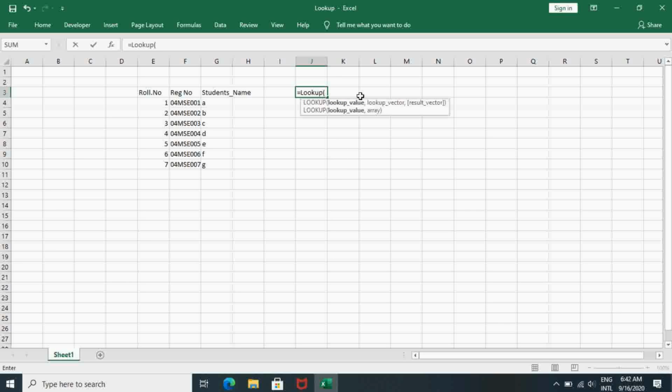The rule which has to be followed while using this function is that the lookup vector, whichever row or column we mention as the lookup vector, has to be sorted in ascending order. Only then will this function work correctly, otherwise it will fetch the wrong result. So we should always remember that the row or column we mention as the lookup vector should be sorted in ascending order. Okay, let's start.